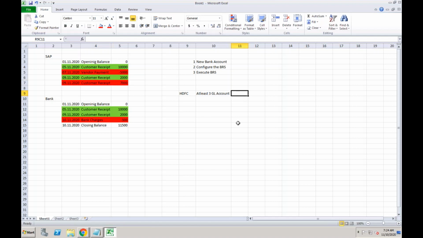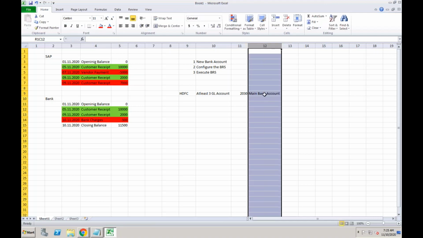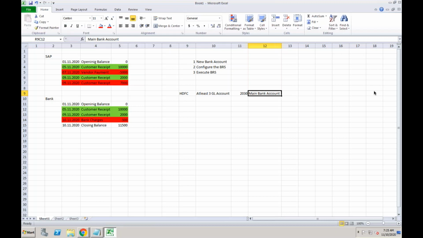Number one, I'm just giving the code. My assets start with 2 and we have a 4-digit code. So in this example, my GL account 2030 is my main bank account. Main bank account means the one which will always match with my bank. For example, when I receive a customer receipt and verify it with the bank statement, those transactions will be booked in this GL account. This main bank account will always match with your bank statement.